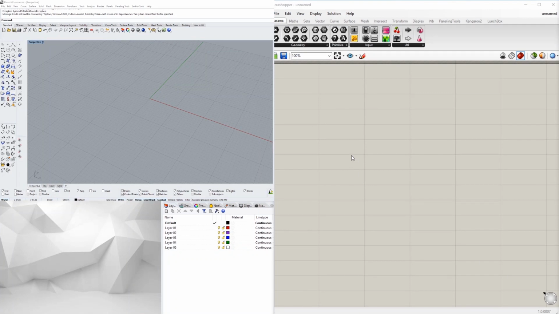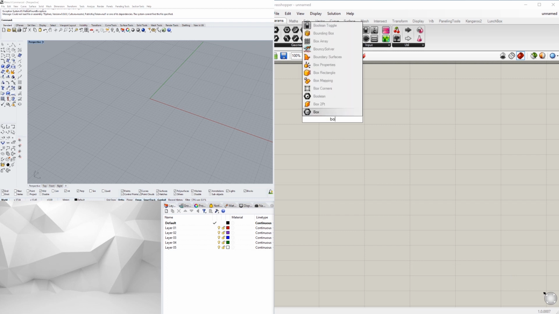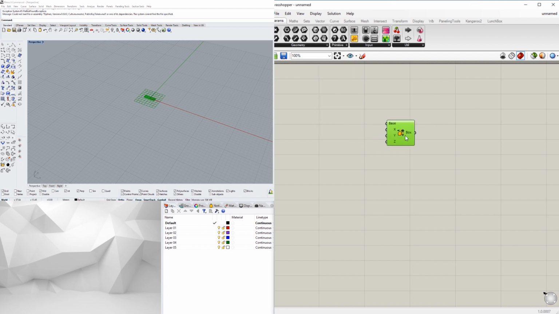Okay, so for the example, I'm going to start just creating a box. There's different ways to create a box, so let's go ahead and create a box defined by base plane, size, domains. Let's do that one. This is going to give us X, Y, and Z. So let's just give it like a 10. So 10, 10, and then 10 in the Z.